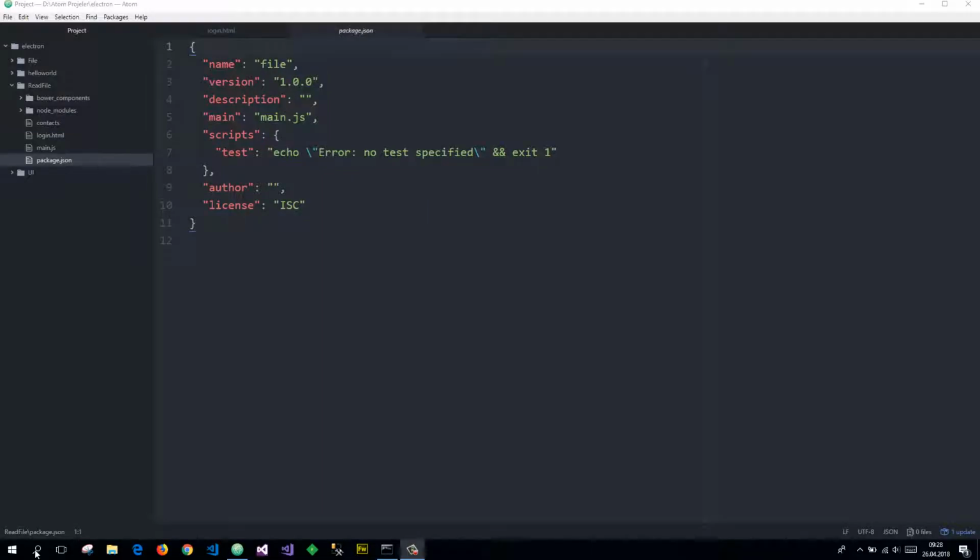In this video, I will show you how to read data from a file with Electron. I will create the data reading code using the file system module in Node.js. I have created an example for you to better understand the subject.